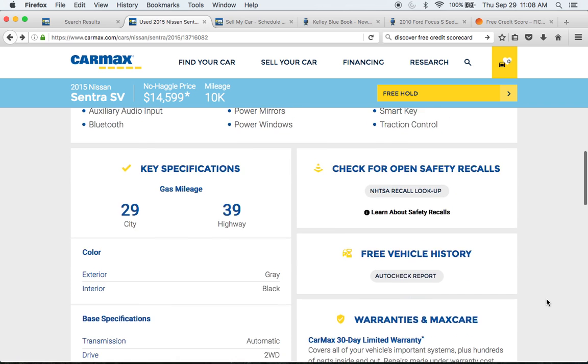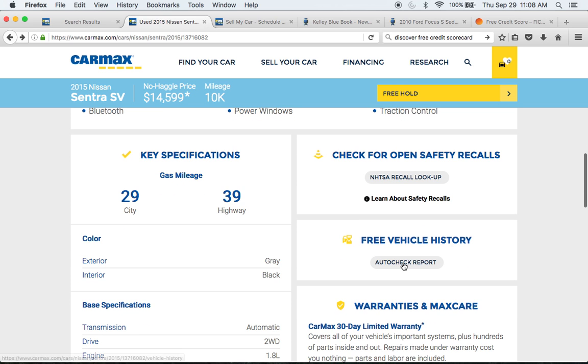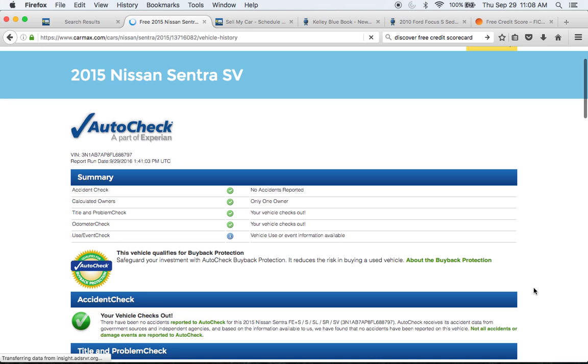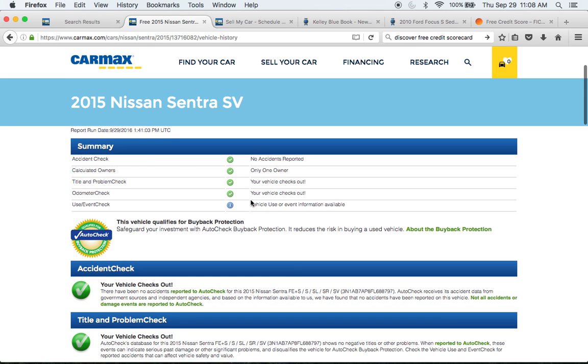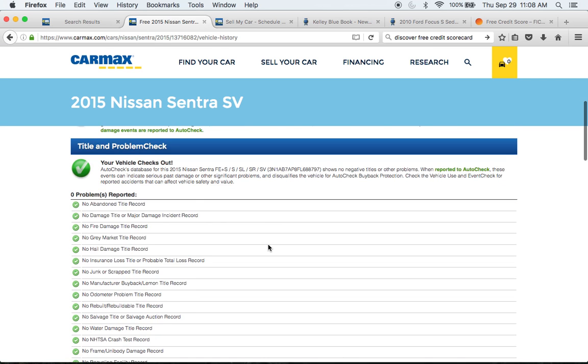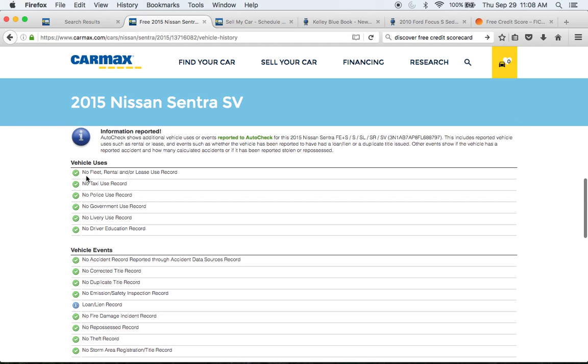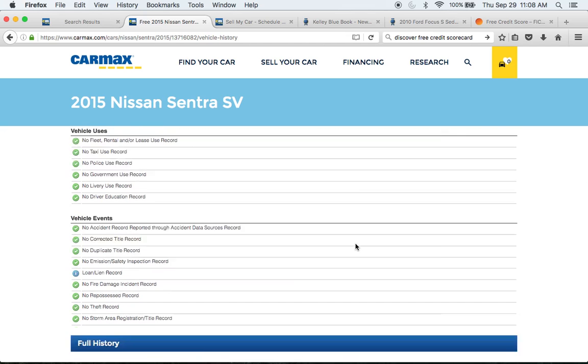You also get what's called a vehicle history. This is where you can find out if the car was a rental car, or if it's been in a couple of accidents, or anything unusual about it. You can review one of these on your own. I won't go through everything, but what I will show you is that under vehicle usage, this was not a rental car, it wasn't a police car, and it wasn't a driver's ed car or anything like that.